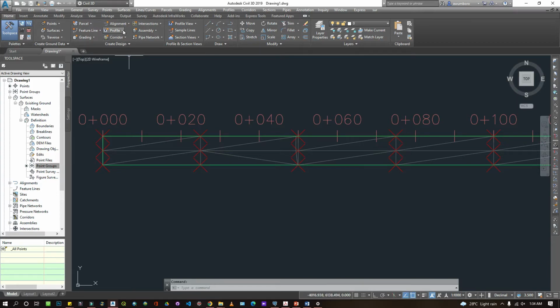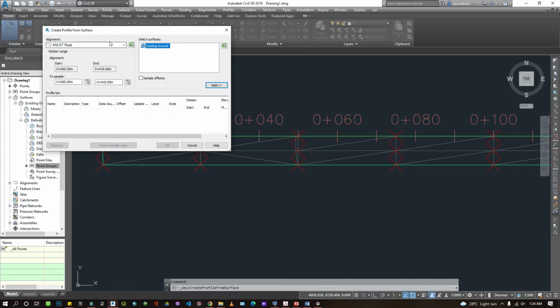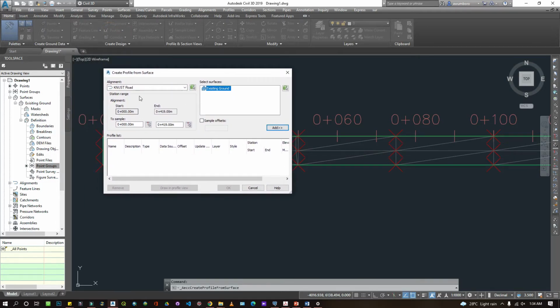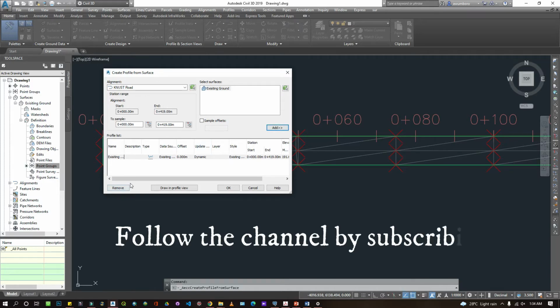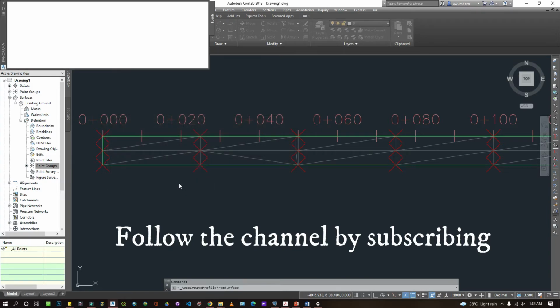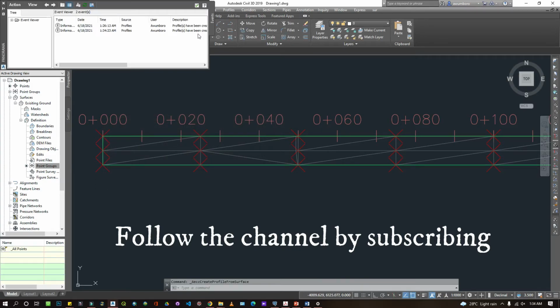So to do that, we use this tool here, profile tool, and then we use the creation tools. Okay, so like I said, you need an alignment and a surface. So I'm going to select both of them and then the surface, and I'm going to add. If I had more alignments and more surfaces, I could have actually added them here. So when I click on OK, it tells me that it has been created successfully.